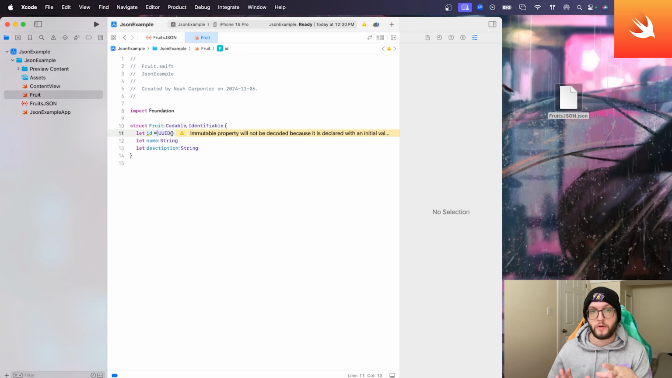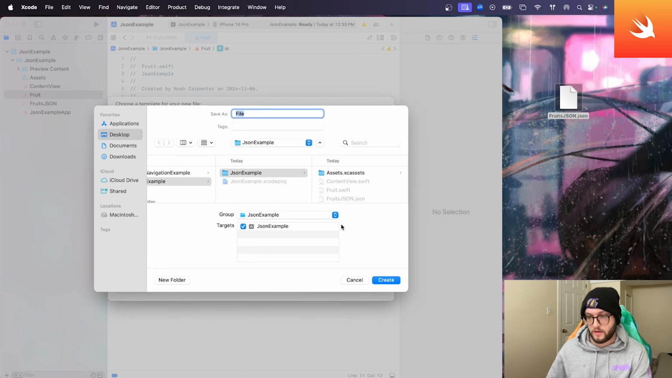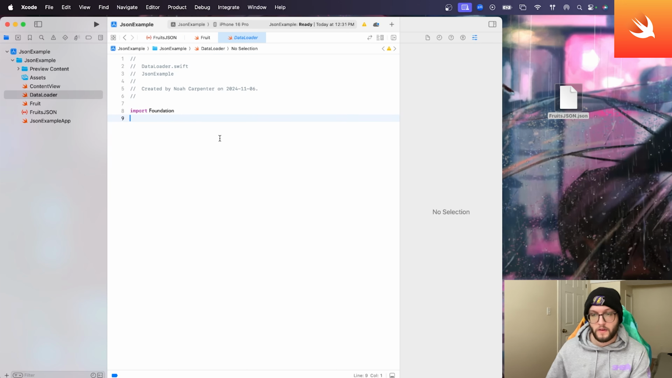So now with our Fruit model ready, we can move on to writing a function to load and parse the JSON data. So let's go ahead and create a new Swift file, and we're going to call this one DataLoader.swift. So we'll go to our file from template here, Swift file. I'll call it DataLoader. All right, let's create a class now, and we'll say DataLoader, add a brace. We're going to create a function here, and we'll call it loadFruits.